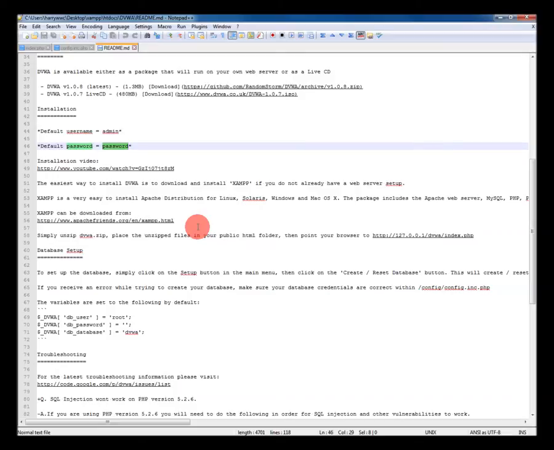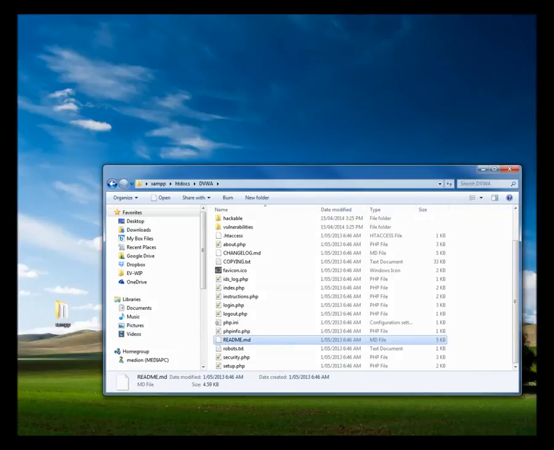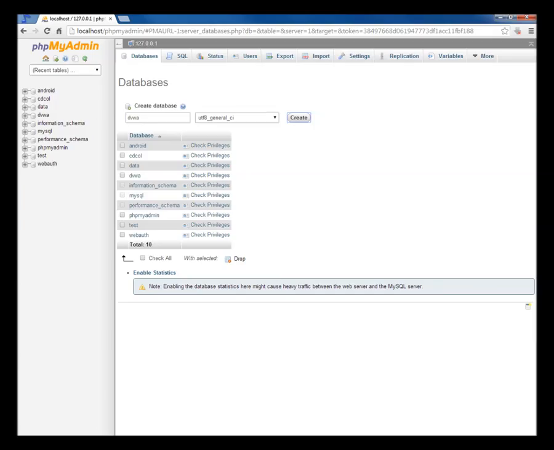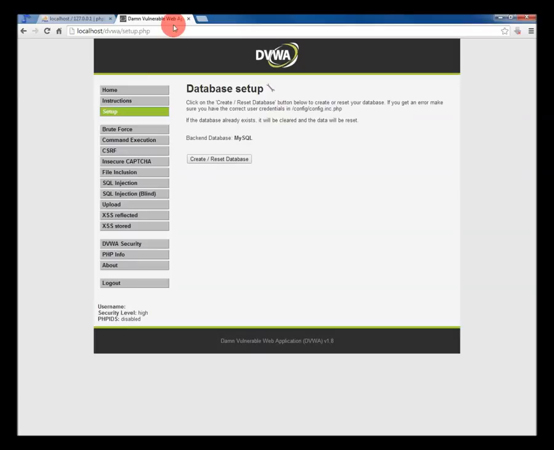So, close that out of the way. So yeah, dvwa index.php is where we eventually want to get to. So open up a new tab. Localhost dvwa setup.php. And create or reset the database.